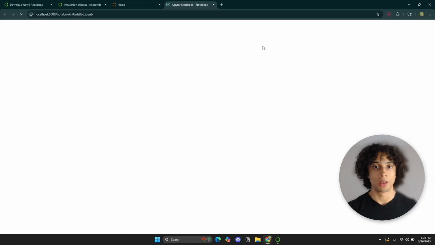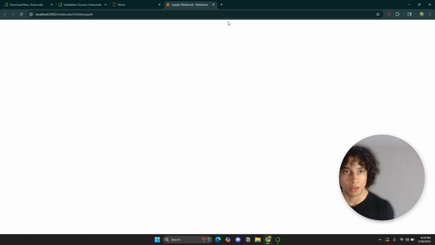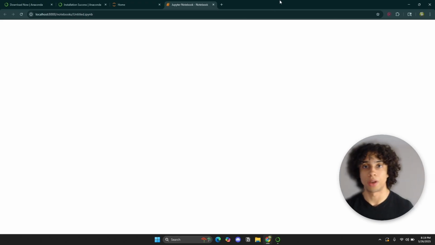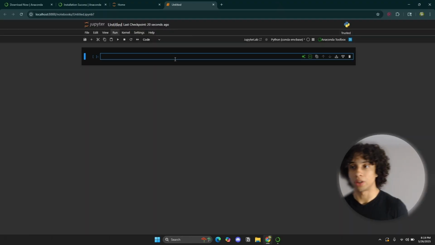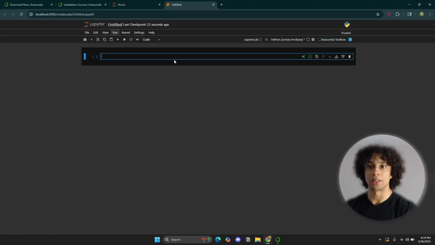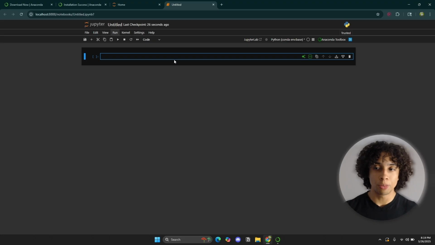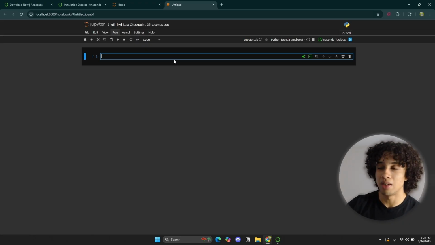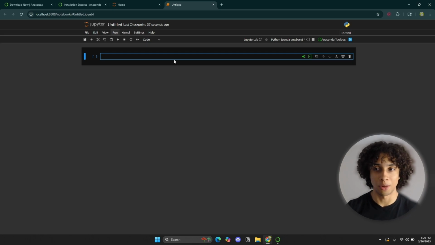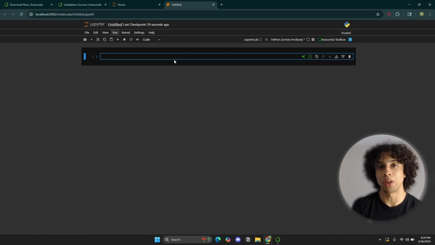Let's wait until a new notebook is launched. All right, basically this is what you're going to see. What the heck is this? Jupyter Notebook looks pretty overwhelming, and it is, but trust me, it's one of those tools where you're probably going to ignore 90% of what's in there and focus on very few key features that you actually need.